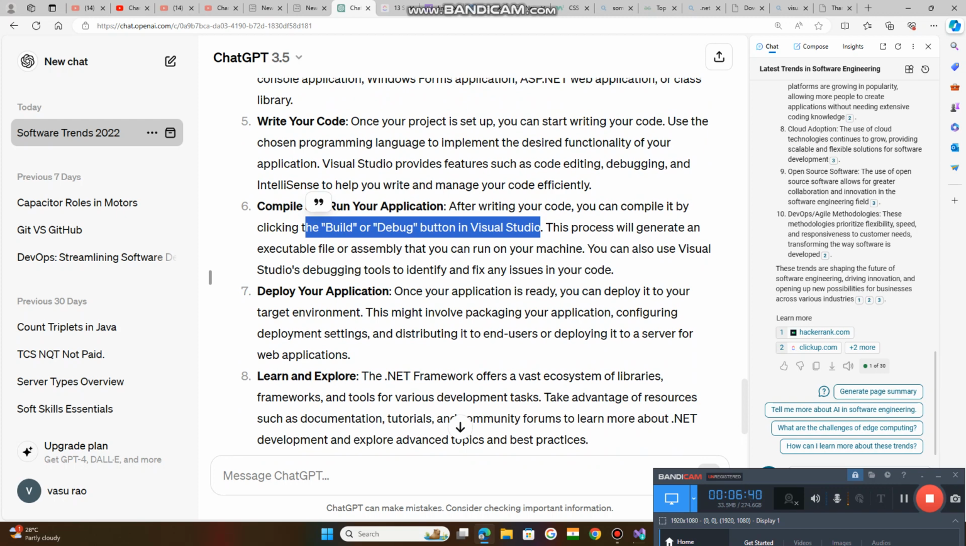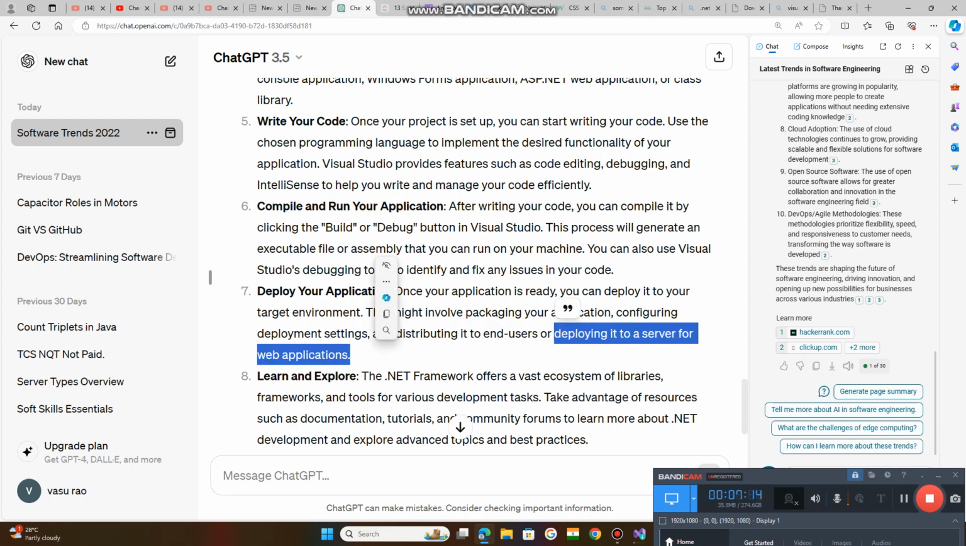Then after that we need to deploy your applications. Once your application is ready, we can deploy it wherever you want, whether on a cloud platform, whether you want to provide it to an end user, or deploy it to a server for web applications.